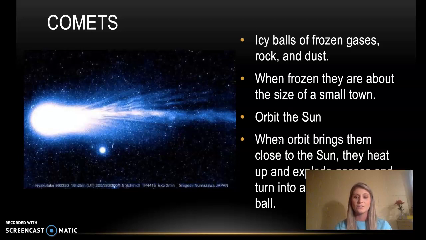I know that sounds kind of big in comparison to where we live, like a comet could be as big as Jeff City, but everything in space is so big that really that is not very big in space compared to everything else.